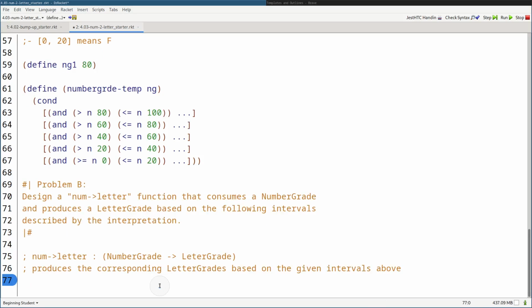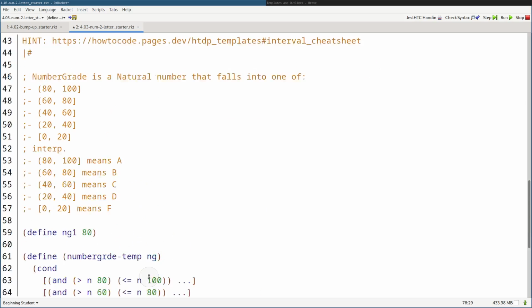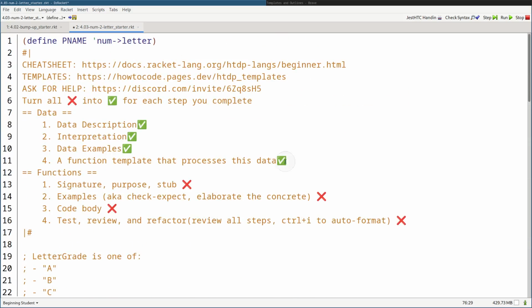Let's just keep going. Next is the stub, so num arrow letter takes in an ng, I'm just gonna call it that. You can make it one letter if you want to. And a dummy letter grade is just like A, right? All right, so that's the first step done. Let's just keep going. So there we go.